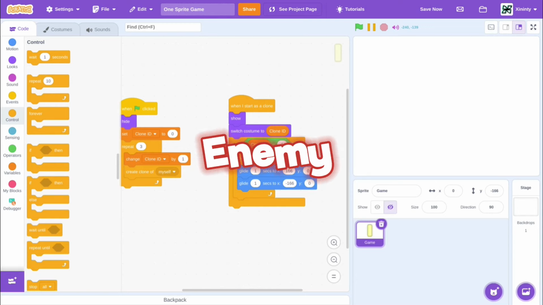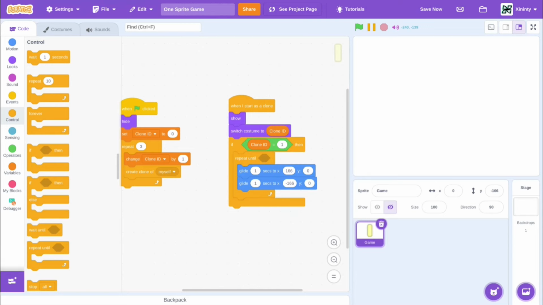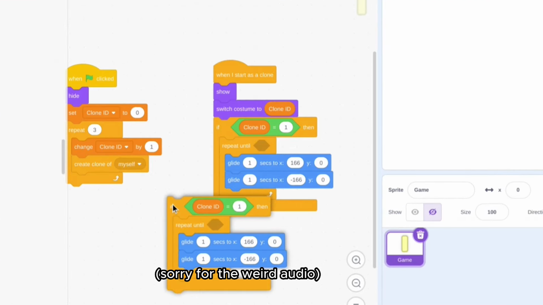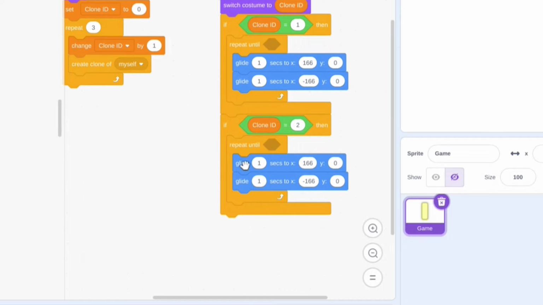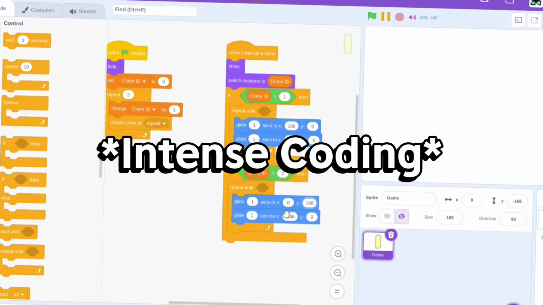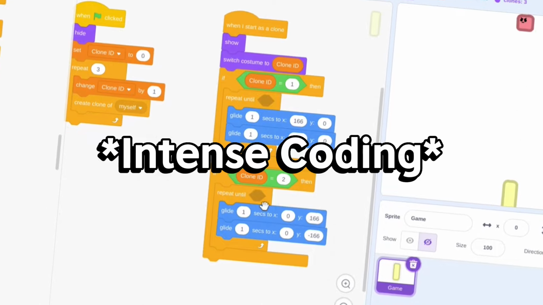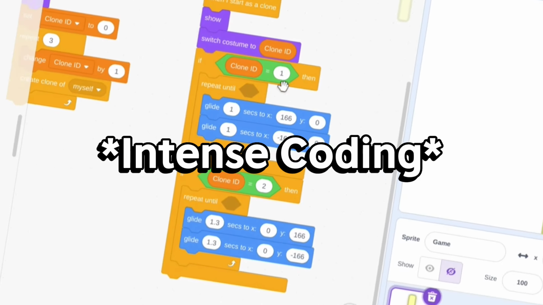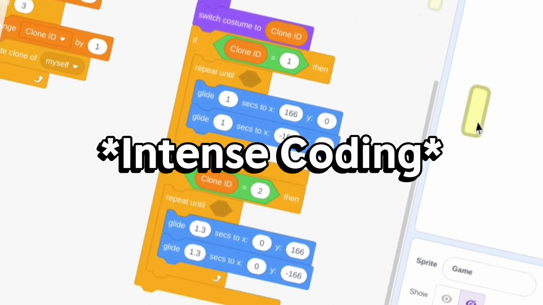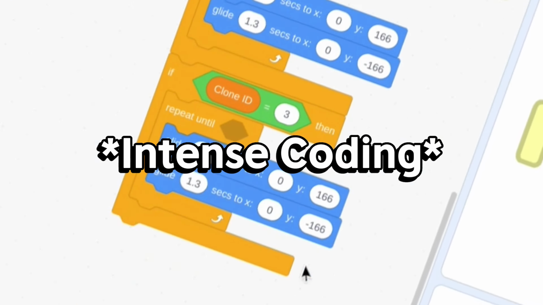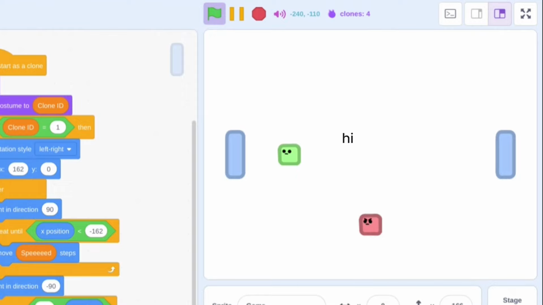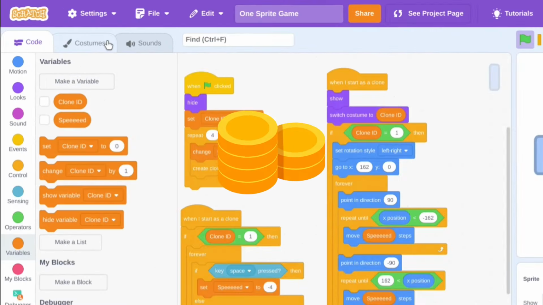Okay, now that we finished with the player code, let's move on to the enemy. So just duplicate this, change it from 1 to 2, and then okay, so now that I finished the code for the enemy, I think I'm going to start making some coins.